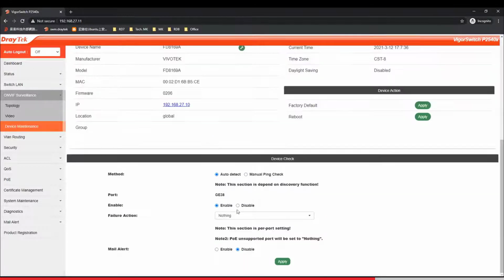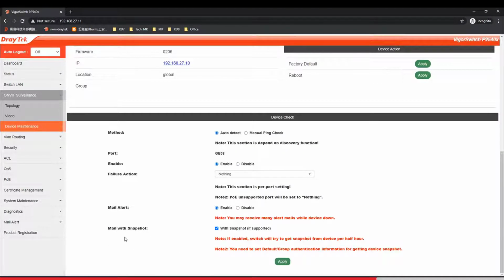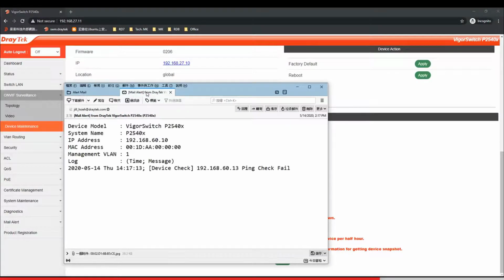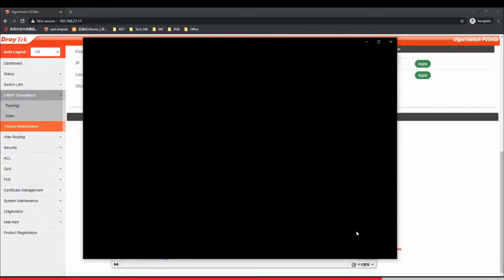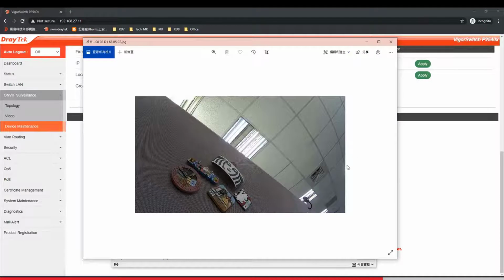Here we can also enable the option to send an email with a snapshot of the latest video seen by the camera. You won't find the snapshot option under the Diagnostics Device Check menu, so don't confuse that with these ONVIF settings. The mail alert will look something like this. It includes the time, IP address of the camera, and ping check fail message. Attached will be a snapshot image taken from the camera before it failed, which will come in very handy if you have lots of cameras.